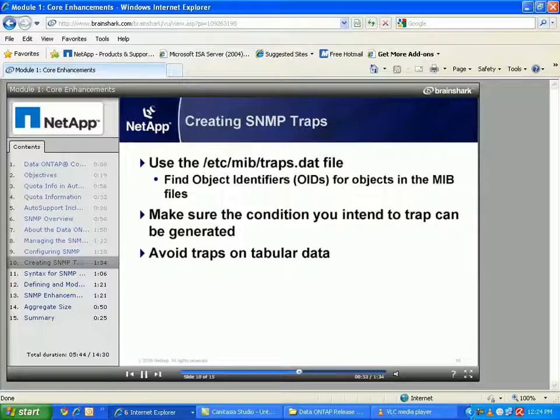You use the traps.dat file to find object identifiers for objects in the MIB files of your storage system when creating traps. And you want to make sure that the condition you intend the trap for can be generated in your storage system's environment.